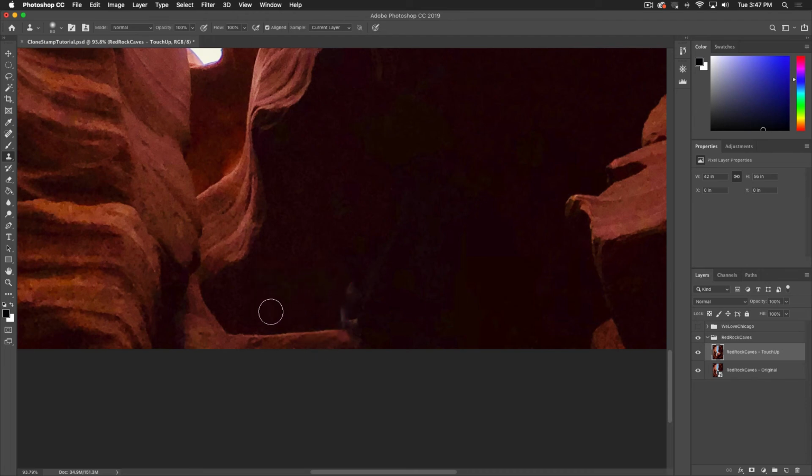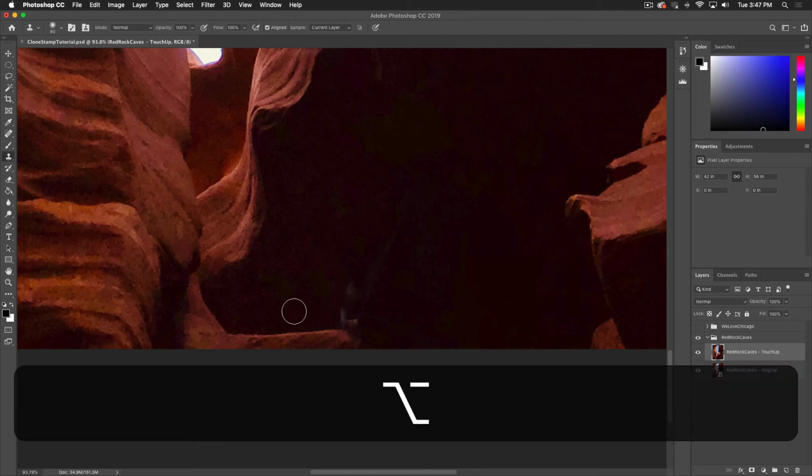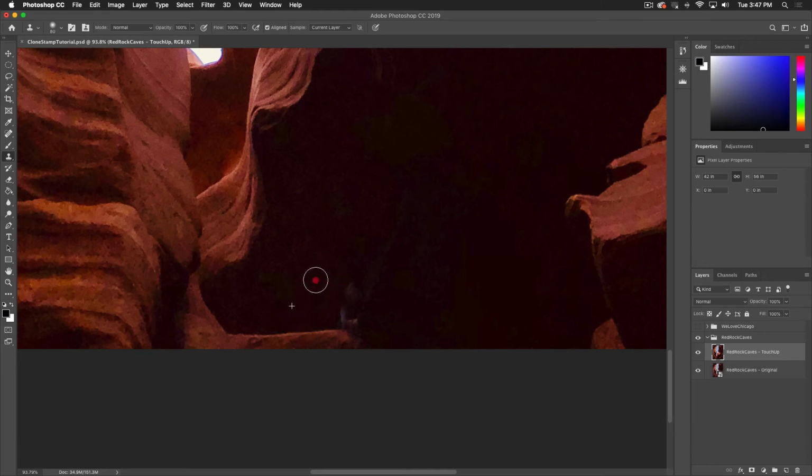And now I can see that this little chunk of pixels looks very similar to this chunk of pixels. So if you want to break that up a little bit, I'm just going to randomly clone down here. It looks pretty uniform. So hold Option and click, and I just click, click, and it kind of broke that part up a little bit so it didn't look like it was obviously cloned.